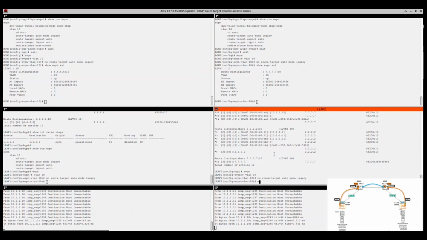And as soon as we remove the route target auto mode legacy commands on each of the routers, now we have communication back again. So this is just highlighting that replace RTASN also does work with the 4-byte format as well as the 2-byte format.